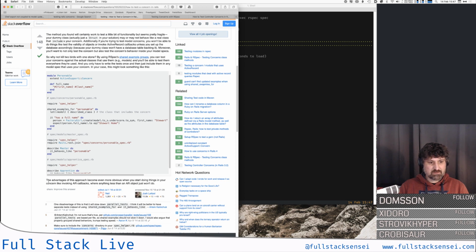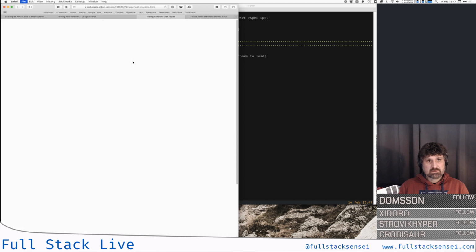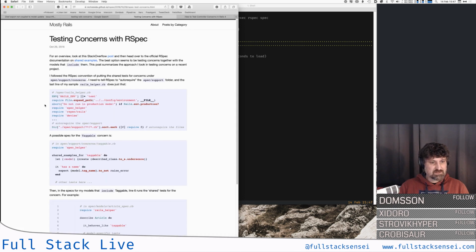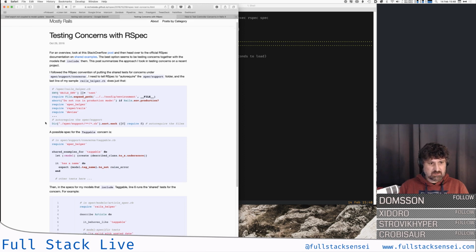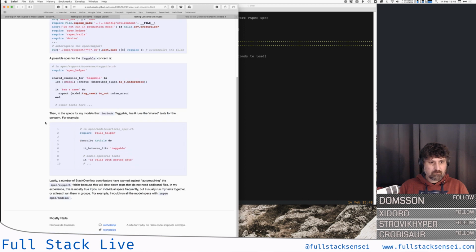Yeah, especially with this comment down here. The advantages of this approach become even more obvious when you start doing things in your concern, like invoking ActiveRecord callbacks, which is exactly what I'm doing here. So I guess we'll go with simply a block of shared examples that we can include in testing the website model and a few additional models that use this concern as well. Same here, shared examples, it behaves like.